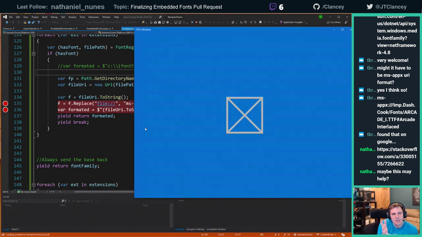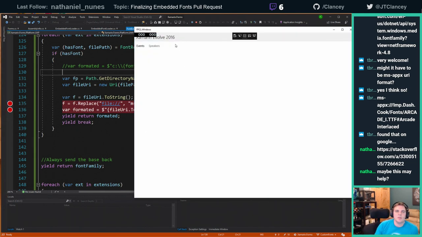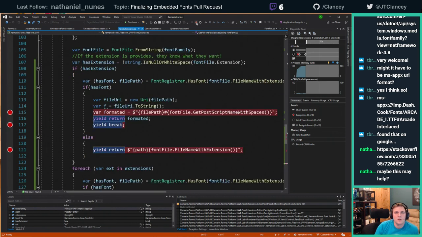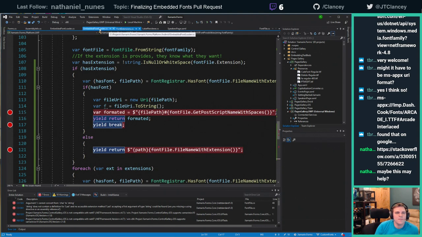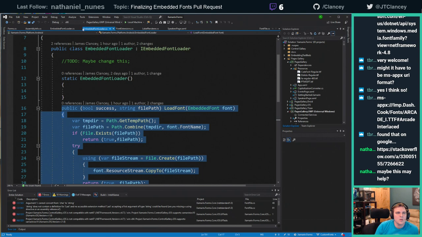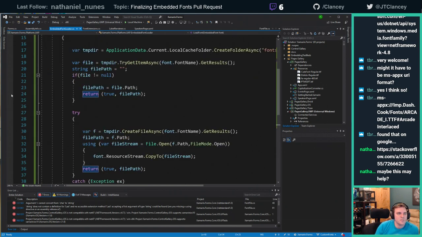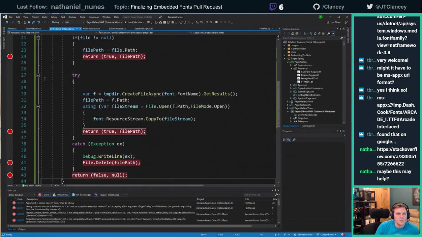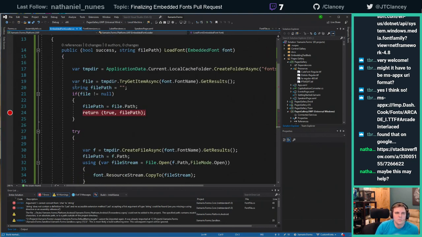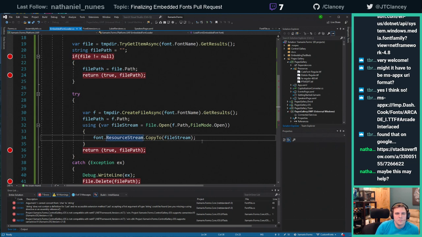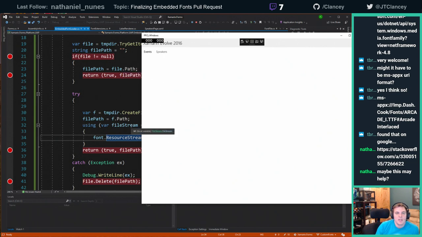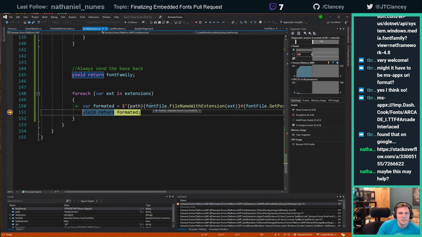Man, this is just, it makes sense. UWP sandbox. We can't just access something from C colon because it's in a sandbox. Okay, that did not work. Let's go to our font loader. Let's put some breakpoints in here. So I just need to use the storage APIs to generate the URL. Then I can actually use my own stuff or file.io after that. Okay.